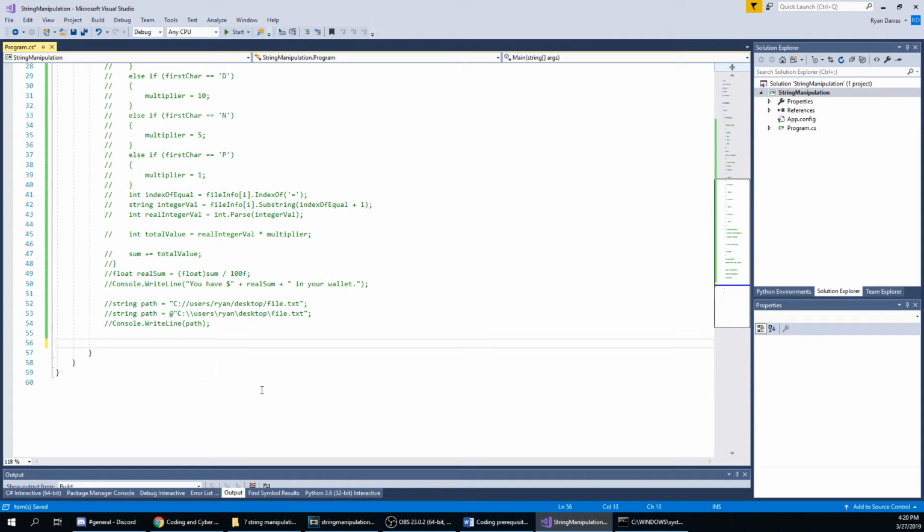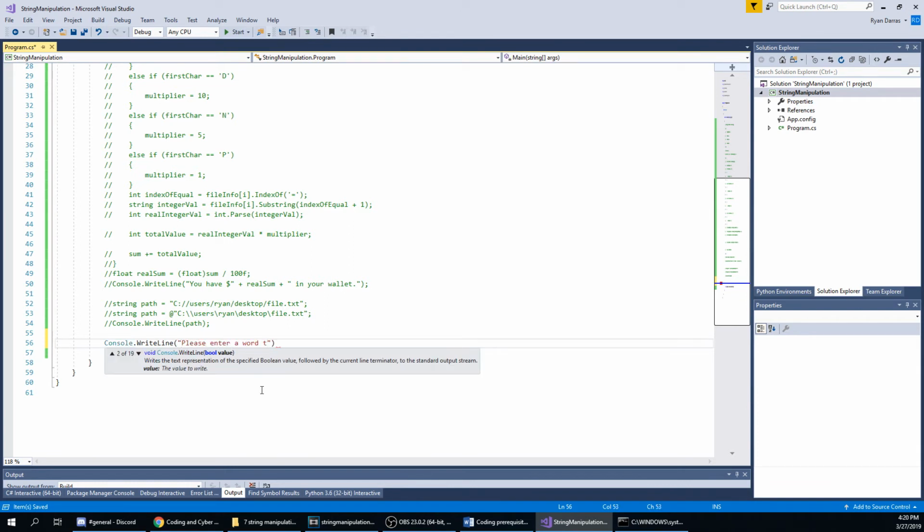So we're going to write a little algorithm that helps us solve palindromes. So first off, I'm going to say string input equals console.ReadLine because I want to type in multiple things. And I'm going to put console.WriteLine, please enter a word to test.